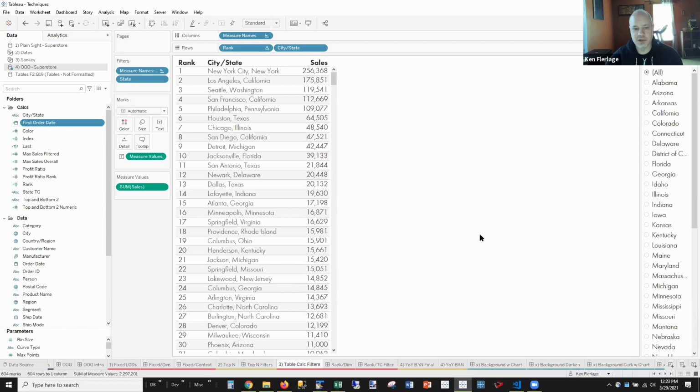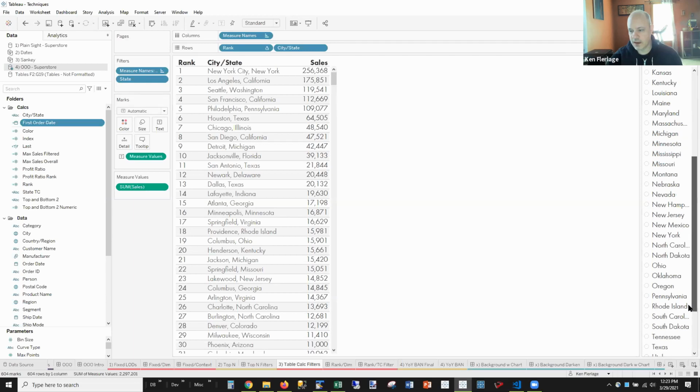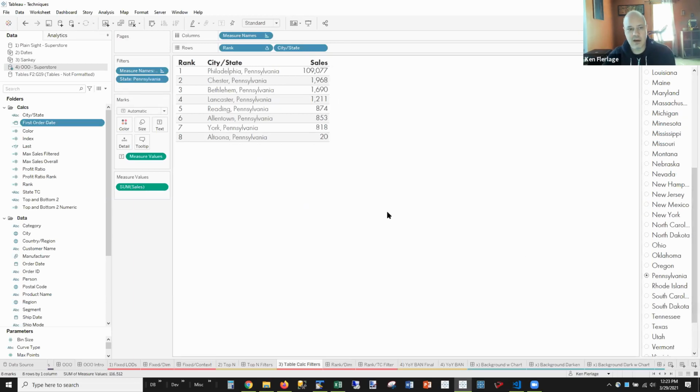And my users want to be able to drill down into specific states and see how those cities rank for a given state. So I've added a filter on state. And over here, I'm just going to choose Pennsylvania since that's where I live. And we now just see the cities in Pennsylvania and their sales. And that's great. It's working perfectly.